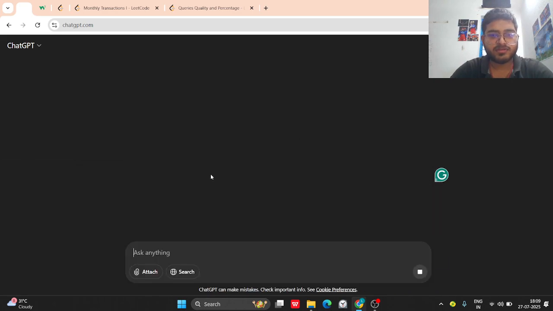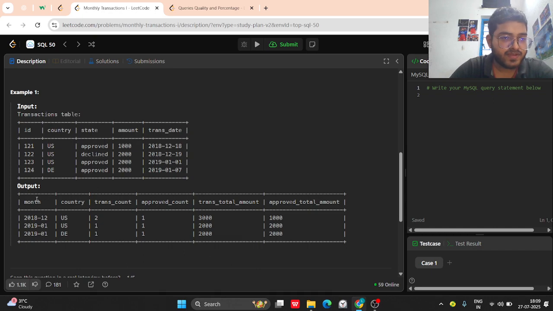It might be helpful because we'll read the problem again. We have the month and the monthly transaction count. The 12th month, 12 of 2018, we have two counts. If you approved count, you have to do approved count, and for transaction total amount, you have to do approved total amount. The main question stays the same: how are we going to group by month? If we can just get a substring, we can take up to that part and group by that part.